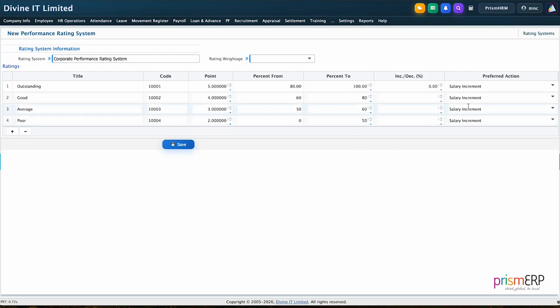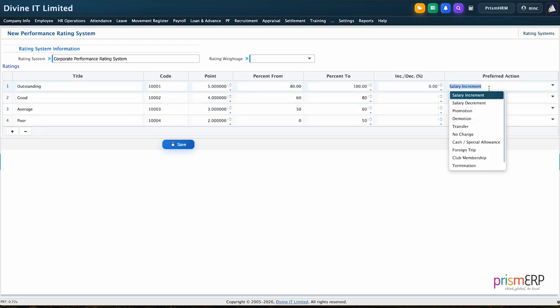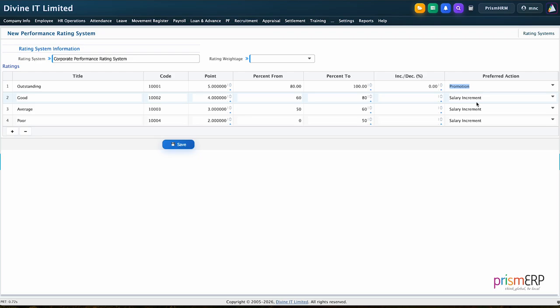Now select the preferred action. Preferred action defines what action the organization may take when an employee receives this rating. Depending on the appraisal result, you can choose options like salary increment, decrement, promotion, demotion. Like for outstanding performance, the company will give the employee a promotion. For good performance, an increment. For average, no change. And for poor performance, the employee will get a salary decrement.